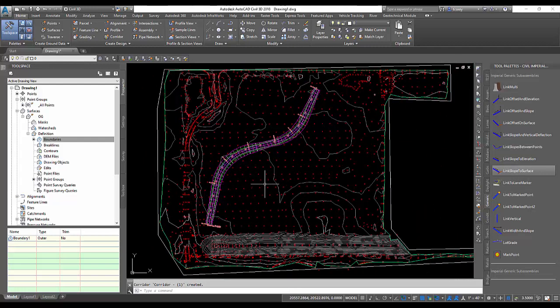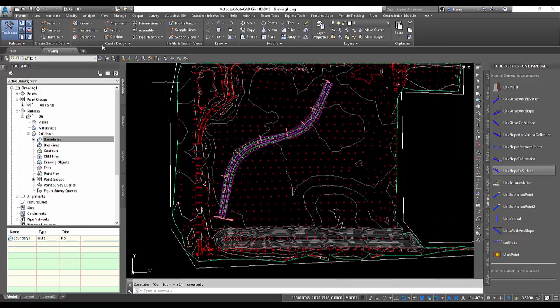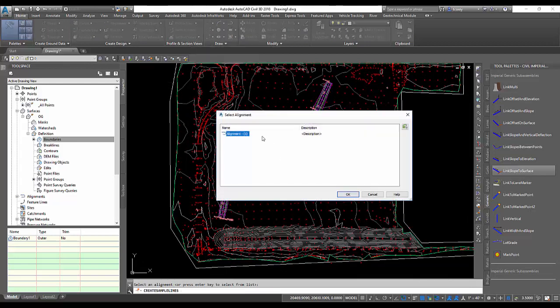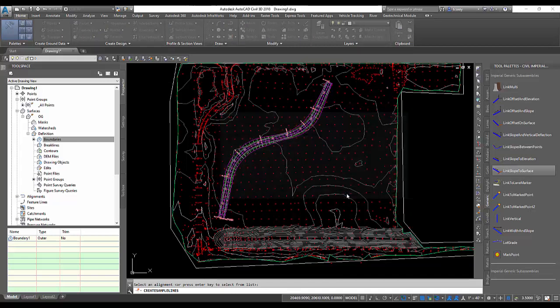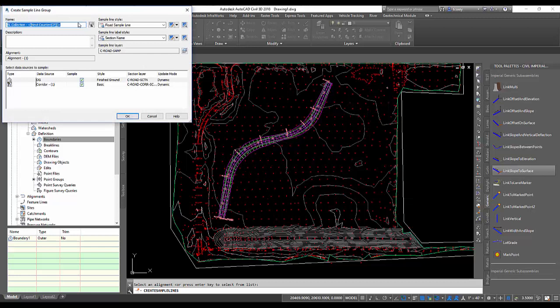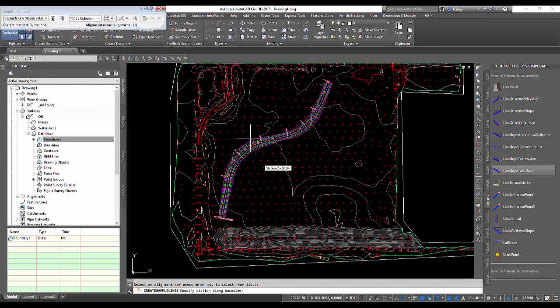The next step, in order to get cross sections on the screen that are plottable, would be to go here to the Home tab of the ribbon, go to Sample Lines. I hit Enter so I get the dialog to pick this alignment. Okay, what data to include? I want to include the OG surface and the corridor. That's cool. That looks good.